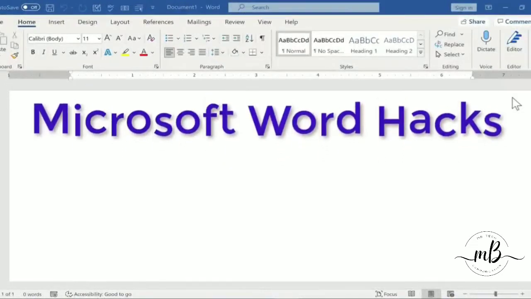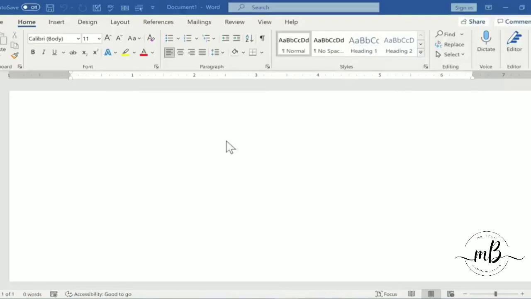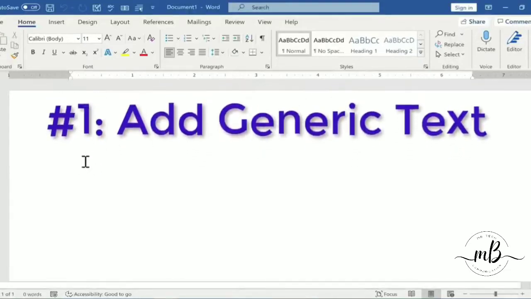Microsoft Word hacks or secret tips and tricks that many people don't know about. And here I am in Microsoft Word. It's just a completely blank document. I need to change that. And this is hack number 1, really.